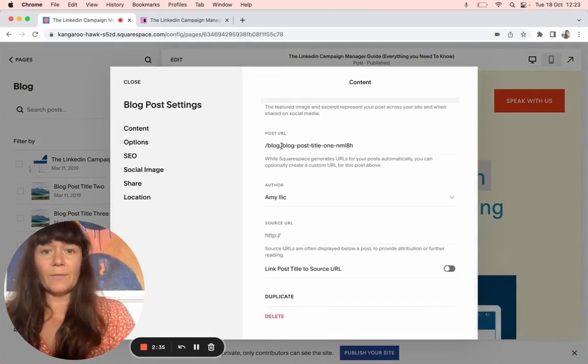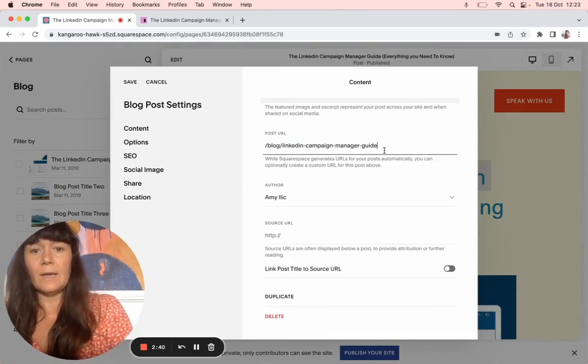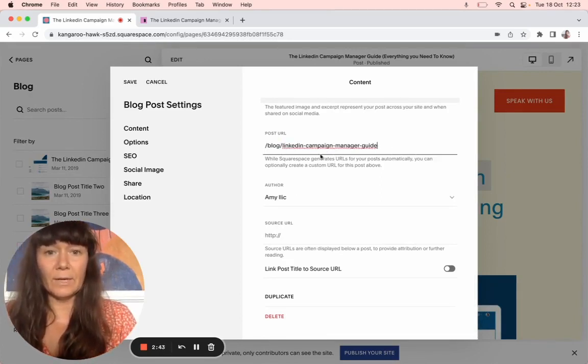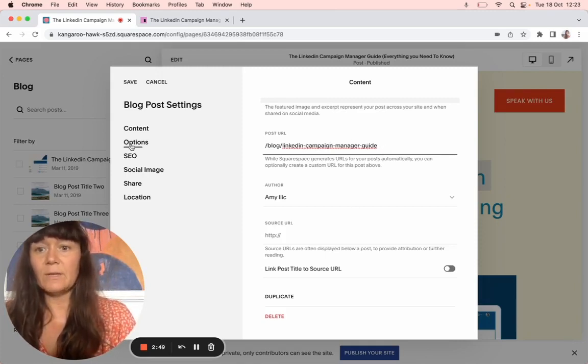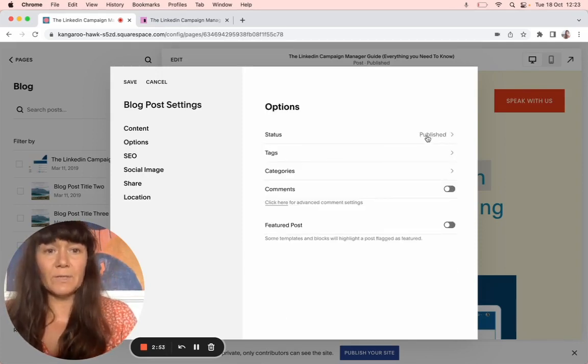anything after the blog and the forward slash is the name. So you would highlight it and then put it in, and the dashes will naturally be put in between, and that is the URL link. So that's really important. And you go into the other options. So that's publish. That's really important.